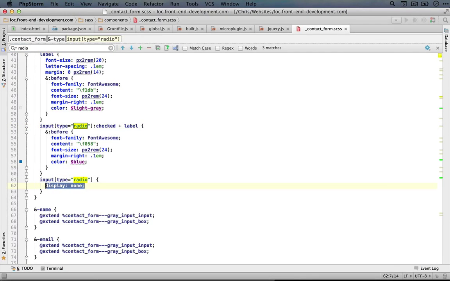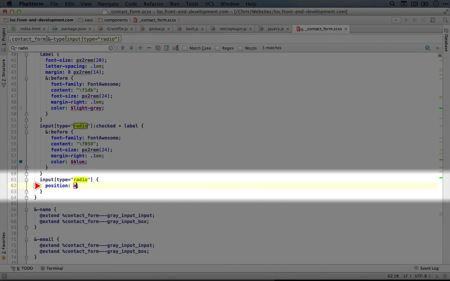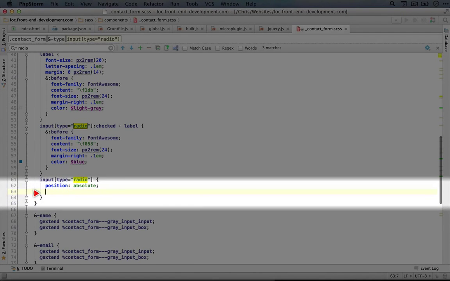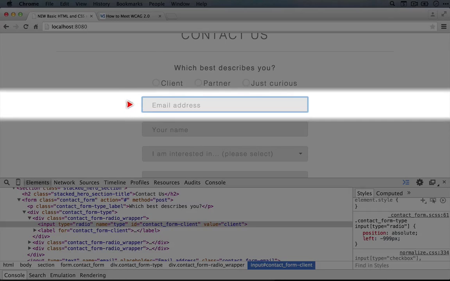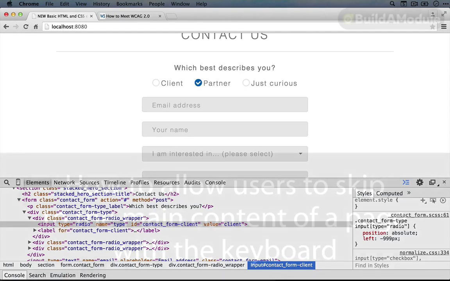So I'll remove this and we'll change it to position, absolute, and then we'll do left, negative 999 pixels. We'll save it. We'll jump back to the browser and refresh, and I'll highlight this input. I'll hit Shift Tab, and there we go.